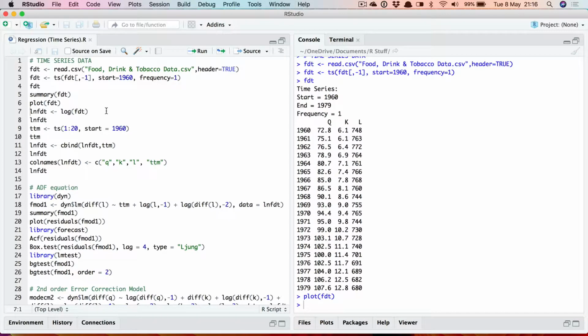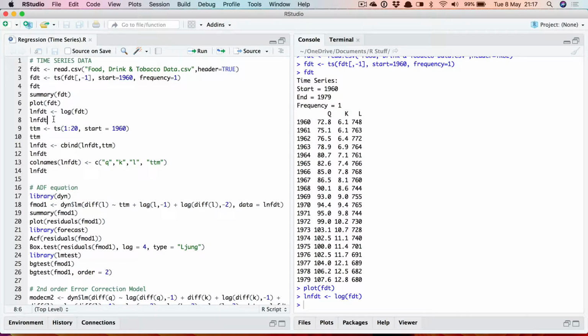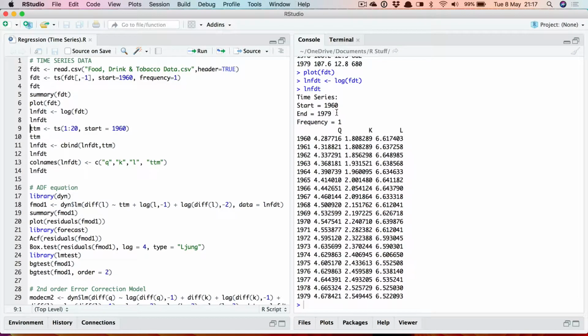Now, of course, in order to estimate a Cobb-Douglas production function, which is a non-linear function, with linear regression, we need to estimate it in logs. So I'm going to create logs of these three variables with the log function here. As you can see, I'm simply using log, then the name of the time series matrix. So it will take logs of all three variables, and then that's just put into a variable ln fdt. So if we look at that, you'll now see that this time series object now contains these three variables in logs.